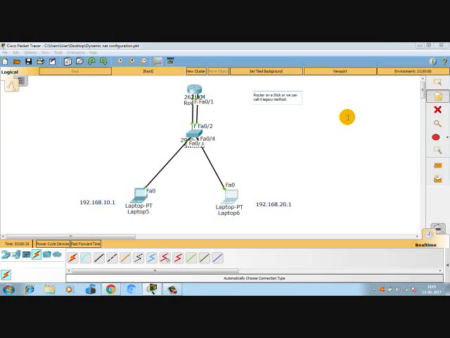And also I'm going to show you the other two options, like sub-interface creation on the router, and also the switch virtual interface configuration, in our next video.